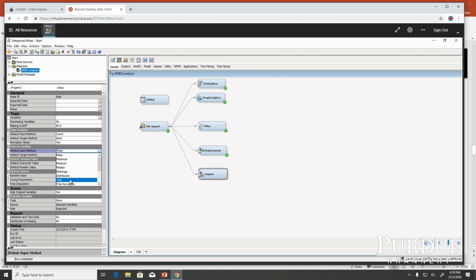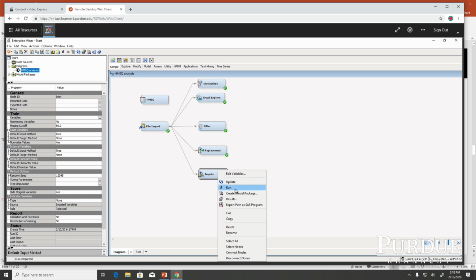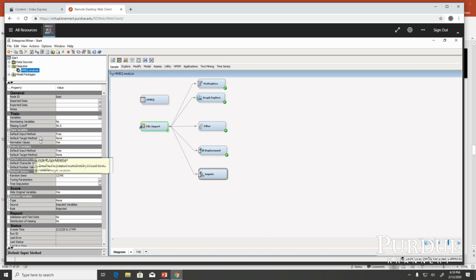We can change this to a tree-based method to do the prediction. And for the class variable, you can also use a tree-based method to do the missing value imputation. Then you can run this node. By the way, if you want to know more detailed information about the property panel, you can click the help menu, and there is a very detailed introduction and explanation of the meaning of all the options here.